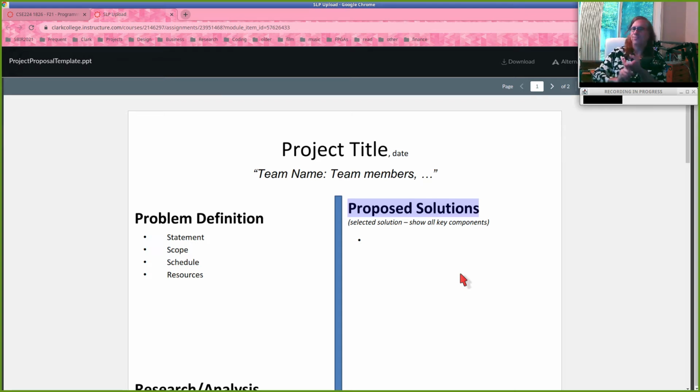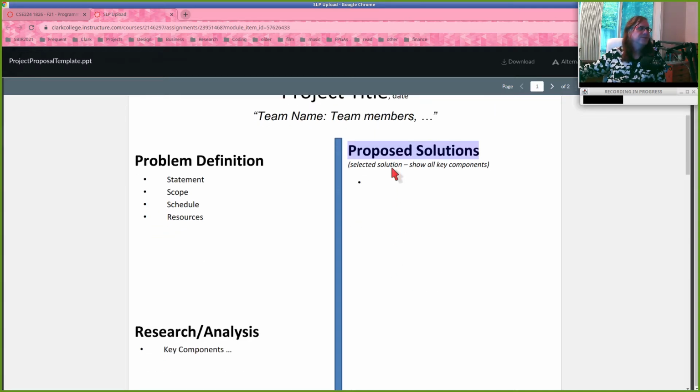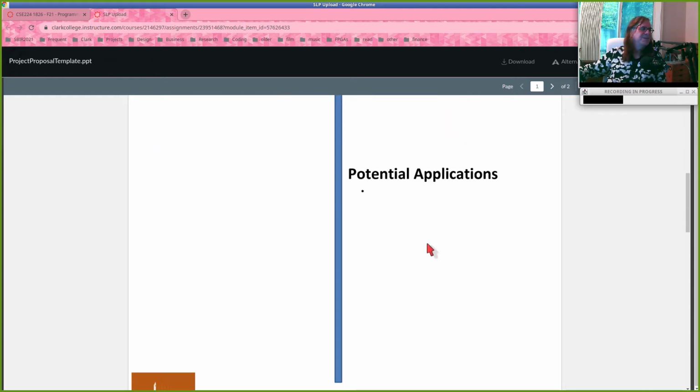And you could have block diagrams here. If you've got a software system, you could have some flow charts here. If there's multiple pieces to this, you could have pictures of how these pieces fit together and so on. So your selected solution out of the different approaches you've been considering, and then potential applications, just kind of this service aspect of the service learning project. Where do you envision this product potentially being used?